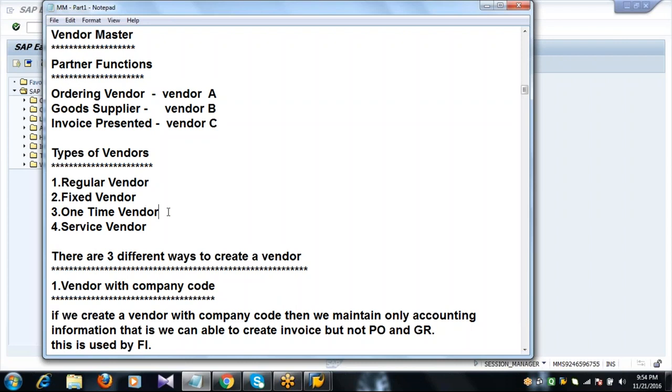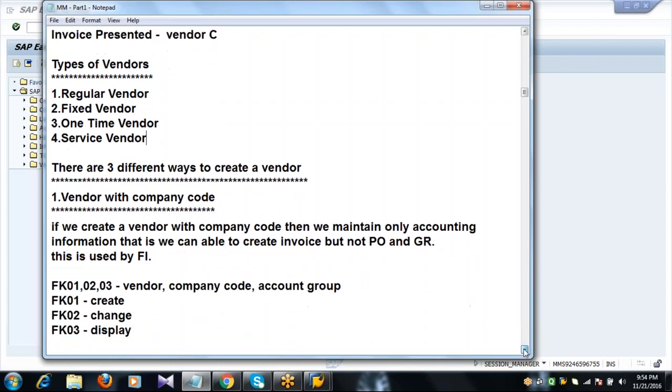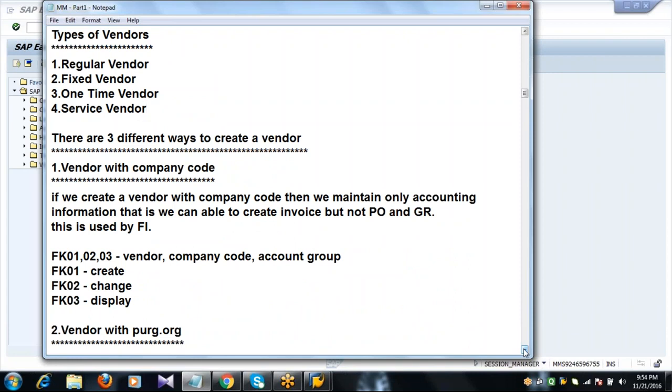Next is one-time vendor. What is this one-time vendor? You are doing regular business with one vendor. At a certain point of time, he is unable to supply the material. Then as an alternative we go for another vendor. That is called a one-time vendor. And next is service vendors. Like this, we'll have different types of suppliers as per the requirement of the client or the customer.